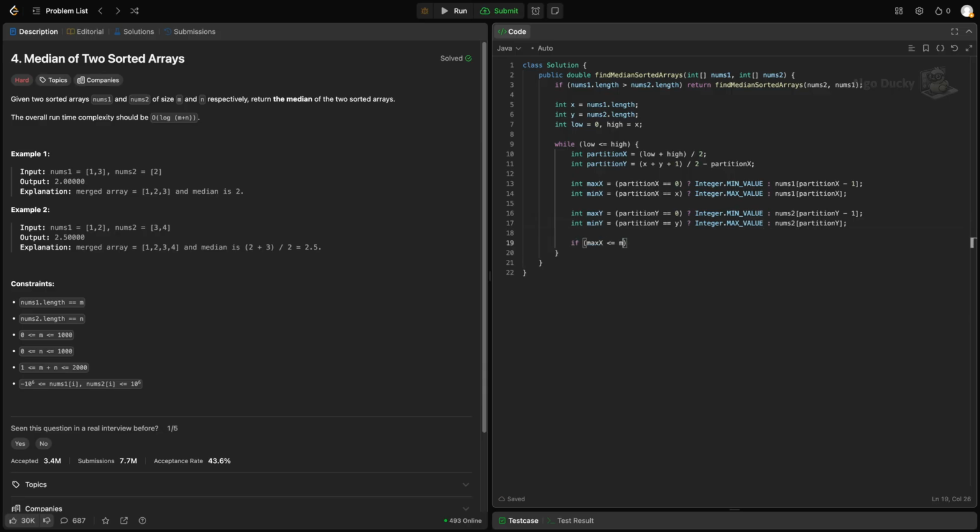Now comes the check. If the max of the lefts is less than or equal to the min of the rights, we've found the perfect split. That's our golden partition. If the total count is even, the median is the average of the max left and min right, exactly the two values straddling the split. But if the total is odd, we return the max of the left side. That's the one value sitting in the middle.